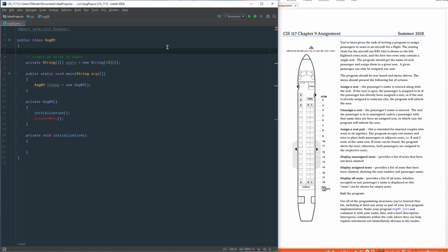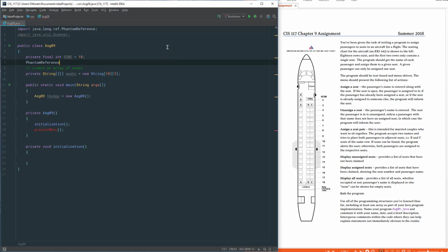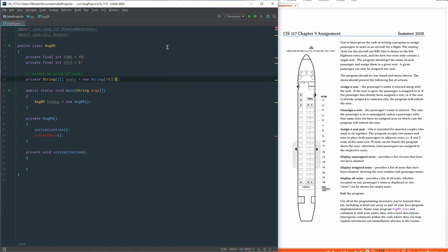So one of the first things I'm going to do is create some constants up here. So private final integer called rows, that's equal to 18, and then another one called cols, which is equal to 3. And then what I can do here is put rows and cols in for my dimensions of my array, like that. So now I have an array.